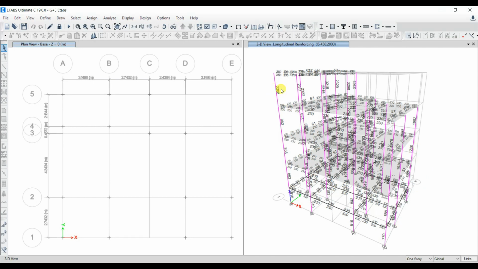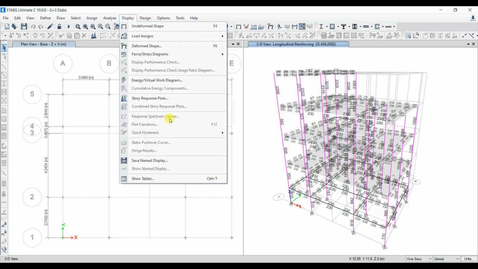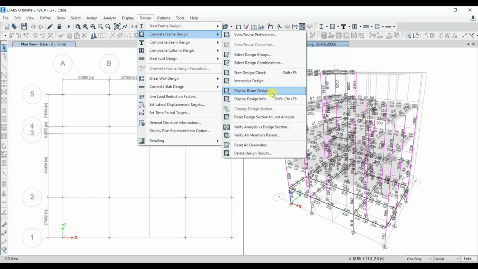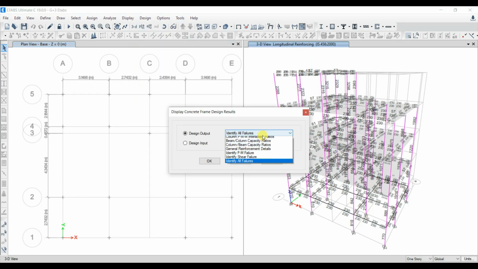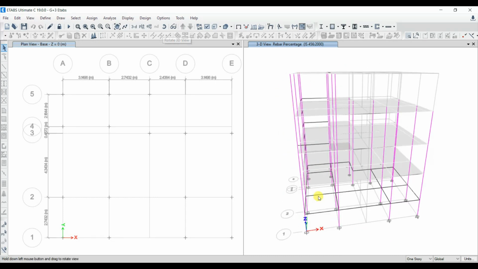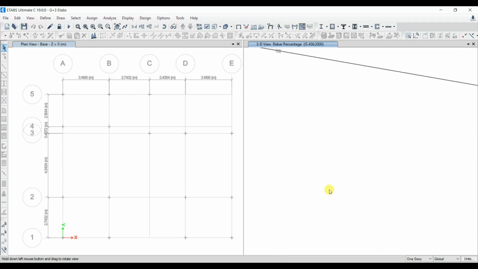So here the reinforcement area is shown. If you want to see the percentage, you can see that too. Go to design, concrete frame design, design, display design info. So for reinforcement percentage, you can select rebar percentage, apply. So that means the rebar percentage is shown here. You can see the percentage like 2.2, 2.3. Even in beams also the rebar percentage is shown here.